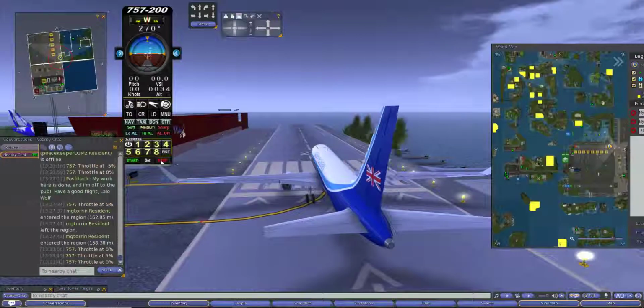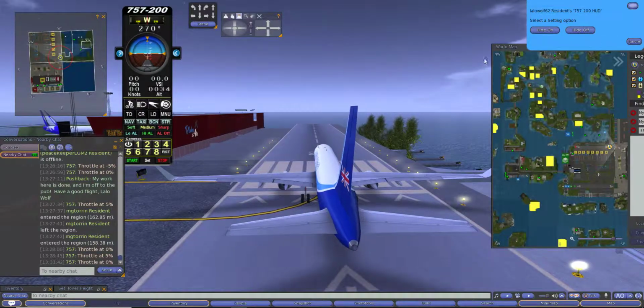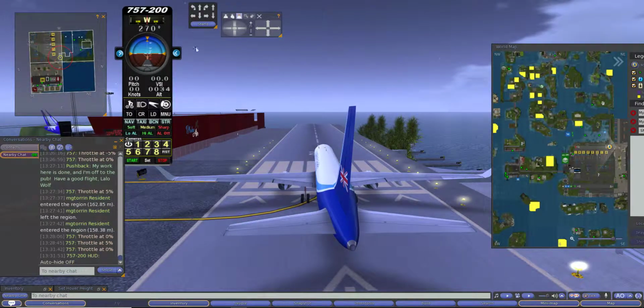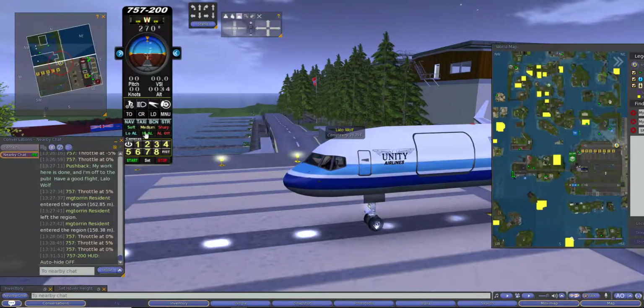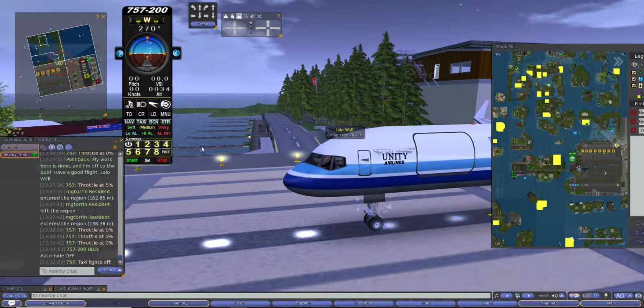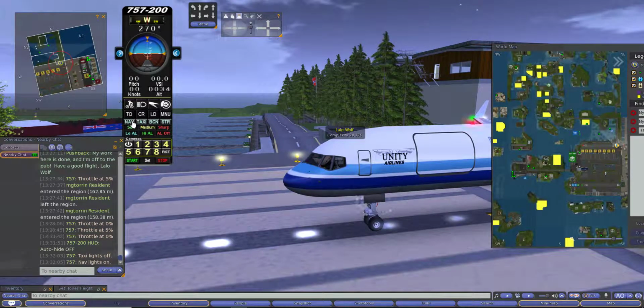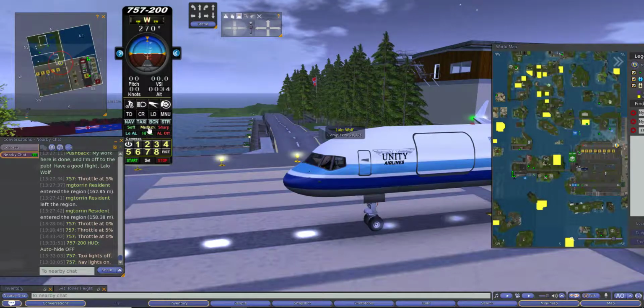Okay, so I'm going to set up here. I don't want this HUD to disappear when I go mouse look, so I'm going to turn off the taxi lights. See, taxi lights, it's off, and now I am turning on the navigation lights, and I'm going to set the jet.